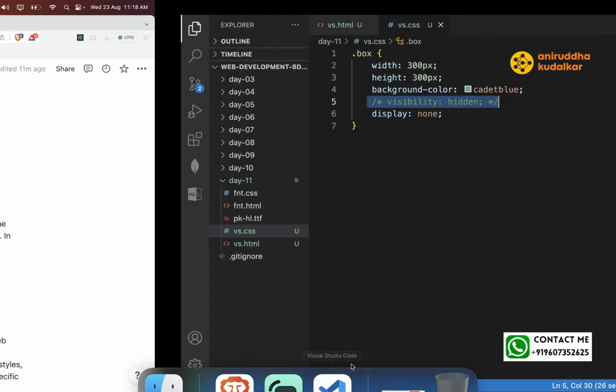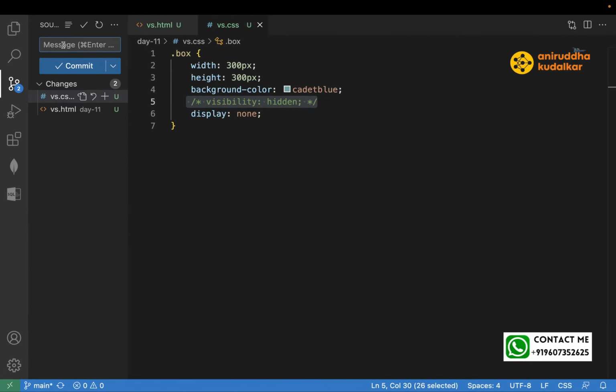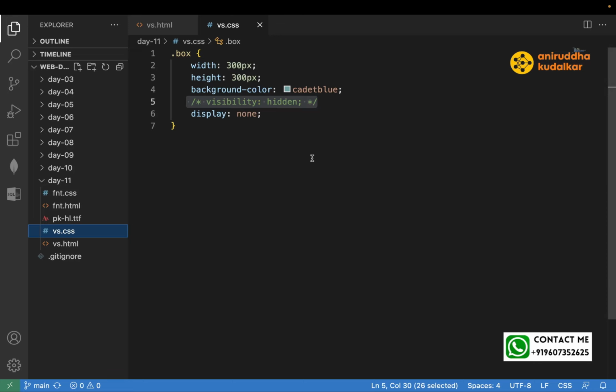Let me push the code. Visibility. CSS3 visibility. Okay. So this is about visibility.